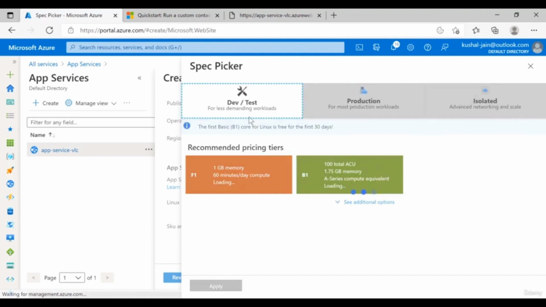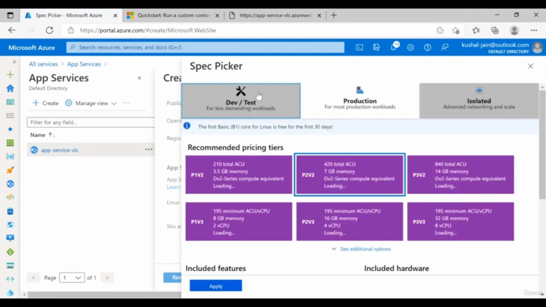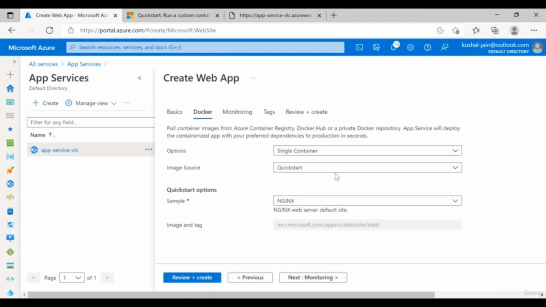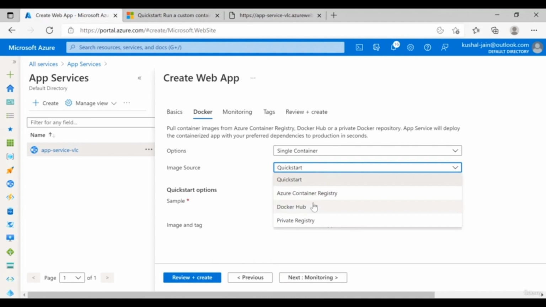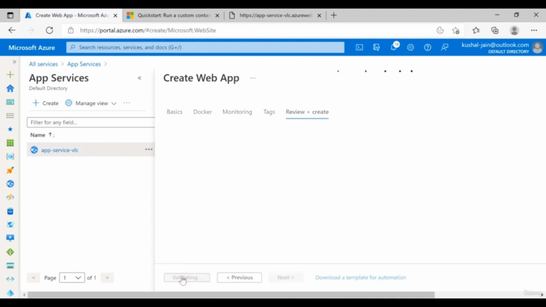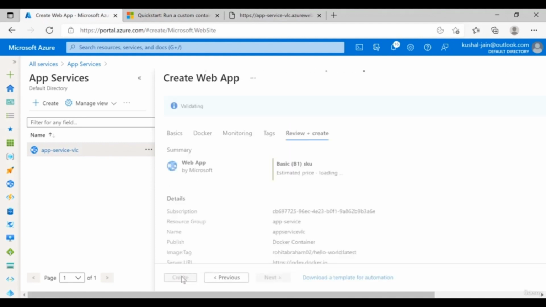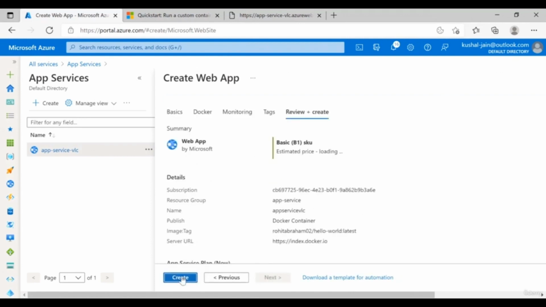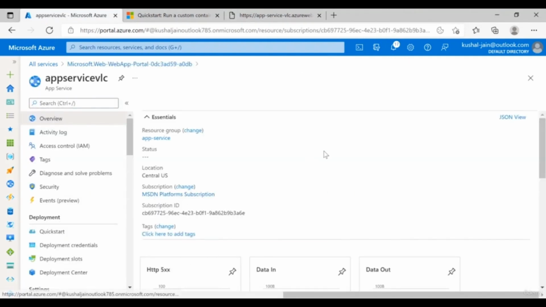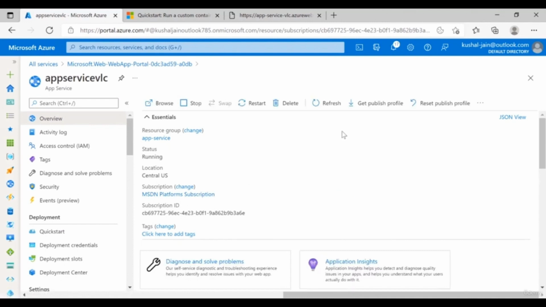And let's change the size. So this time let's choose a B1, click on apply, and let's go to next. And here what we'll do is we will choose the Docker Hub, and it'll be a public repo. And let's click on review and create. Let's click on create. Okay, our deployment is done. So let's go to that resource. Let's open this URL.